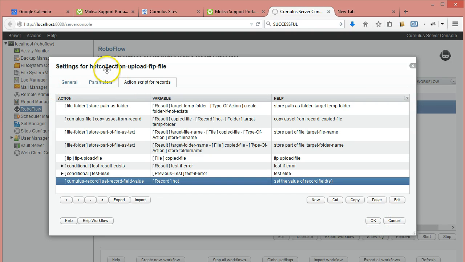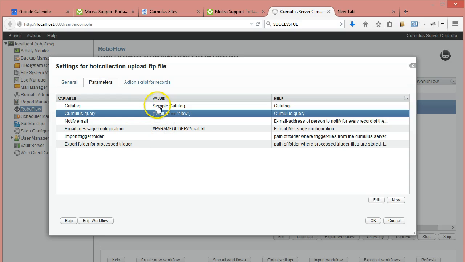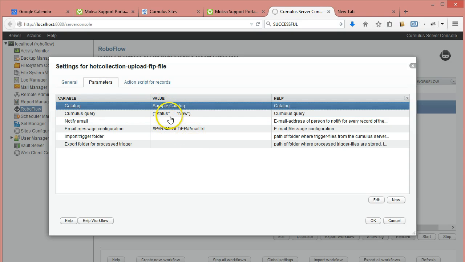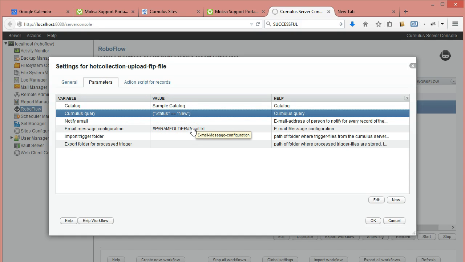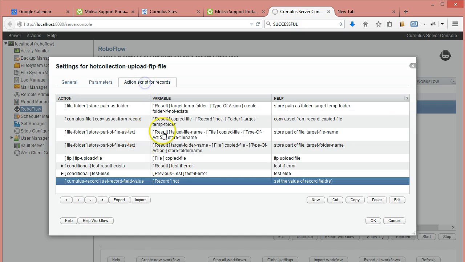As you notice, this is a hot collection workflow, so the workflow itself will open the catalog, will do the query, and will offer the records to the workflow, so no need to open the catalog separately here or do the query or whatever. That's the basic functionality of the workflow.